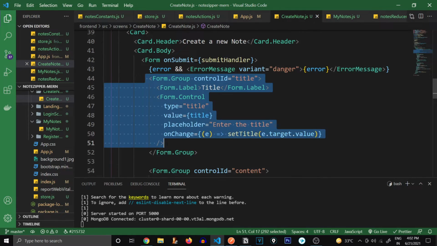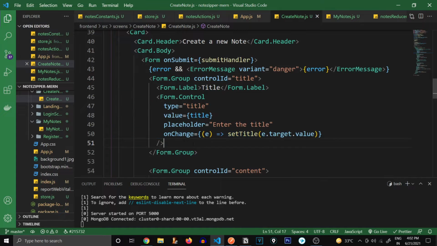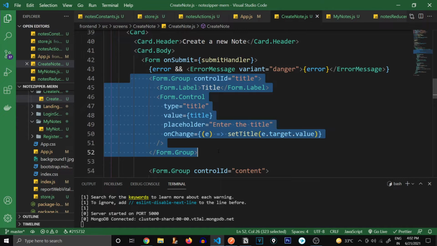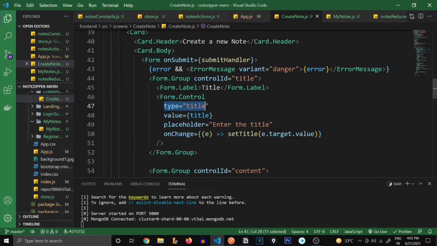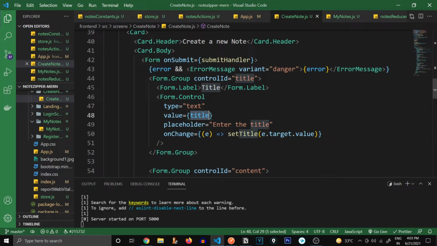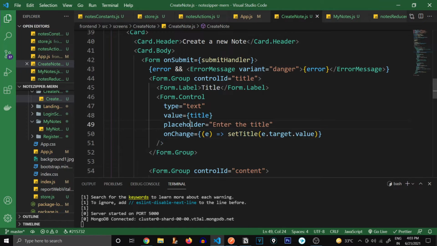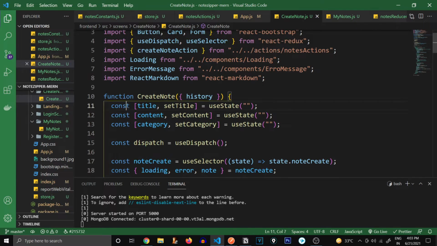Also, we have this form group. So this form group is for the title. Title with the label and type, it's going to be the title, or you can put the text, I think. So value is going to be the title, because we have created a state for the title. As you can see, we have created title, content and category useState over here.